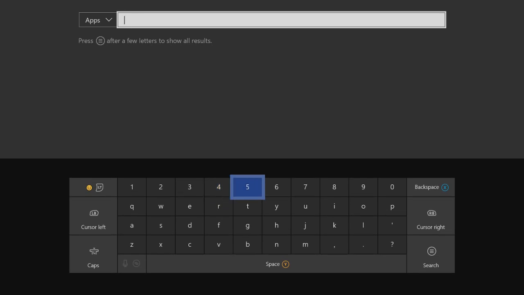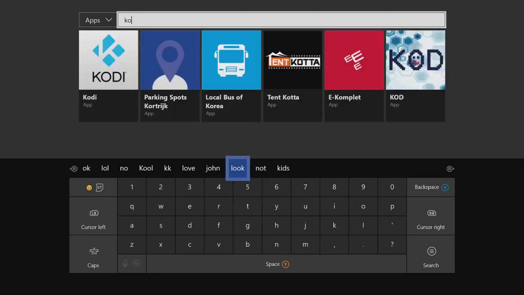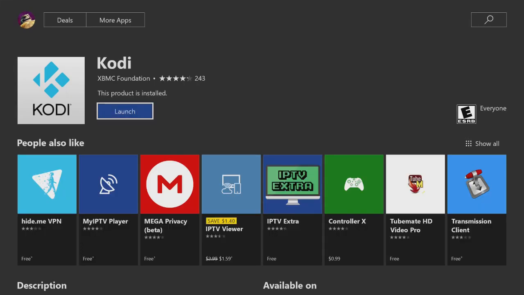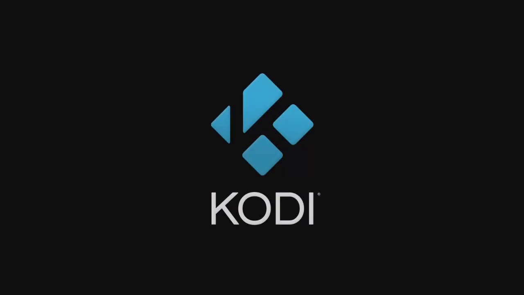The first thing you're going to do is go to the store, search for apps like you would anything else you would download on the Microsoft Store. Type in Kodi. Should be the first thing you see. Now you're going to see a nice little install or purchase button right here. It's going to be free. So you're going to go ahead and install that. Once that is installed, you're going to go ahead and launch Kodi for the first time.